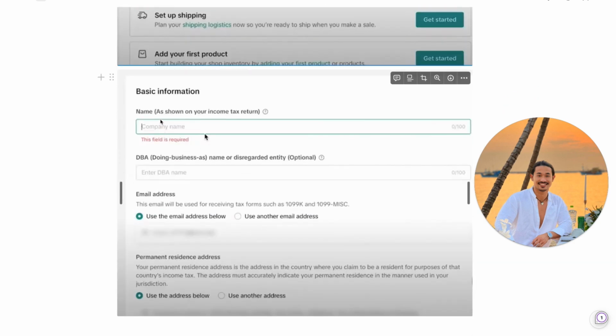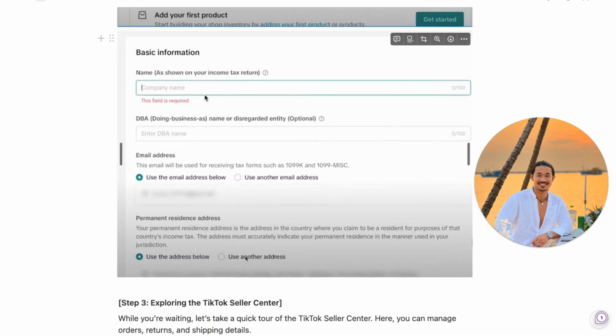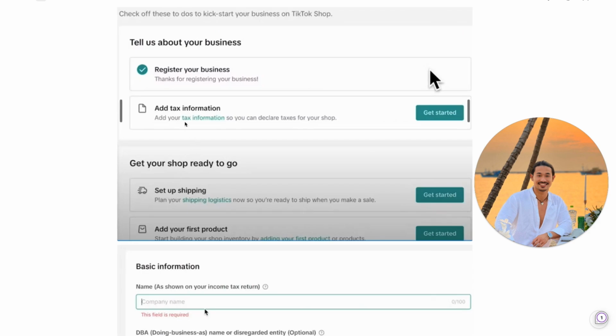So name, you can do your personal name. This one is optional. And make sure you use your email that you registered from above for the tax information. Permanent resident address, use the address below. And just really follow their prompt. A lot of the information in there is just personal and really straightforward to finish setting up your tax information.